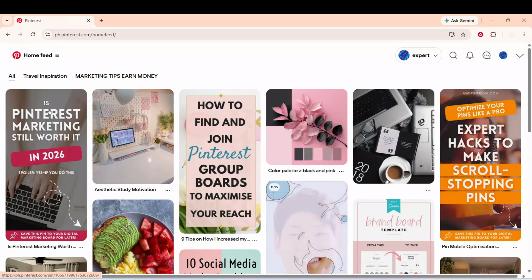That's it. From being unable to receive messages on Pinterest to having a visible message button that lets anyone contact you, you've made a simple but powerful change.